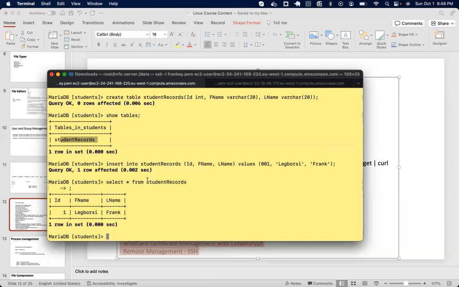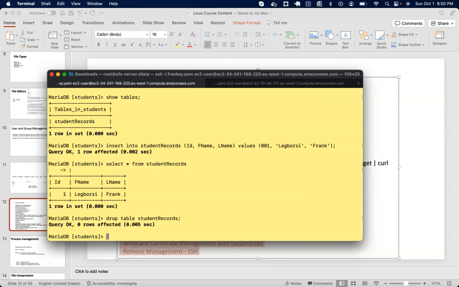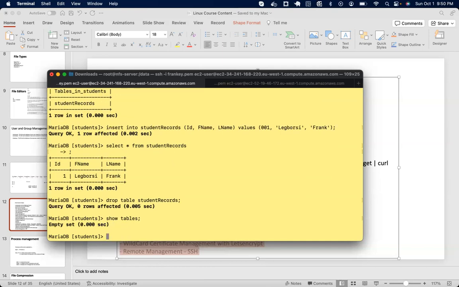All right, database courses on MySQL, and it will lead you very well. So on my student database, I want to delete the table. I can say, drop table name, students, student records, semicolon. Deleted. Show tables, empty.